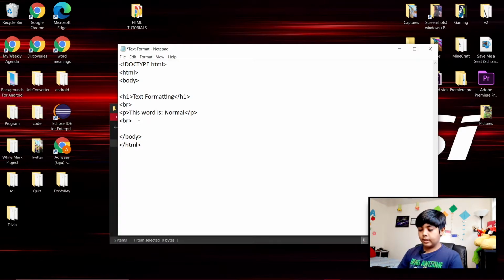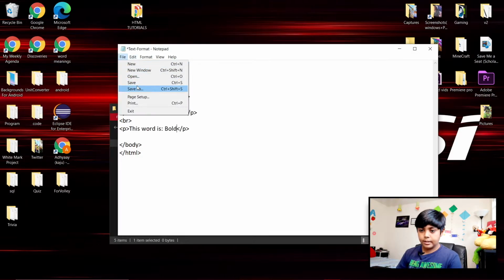Now let's go into the next line and create another paragraph. We can copy this paragraph and paste it, Control-C for copy and Control-V to paste. Now instead of This word is normal, let's change it to This word is bold. Now let's run it. Let's save it, File, and then Save.